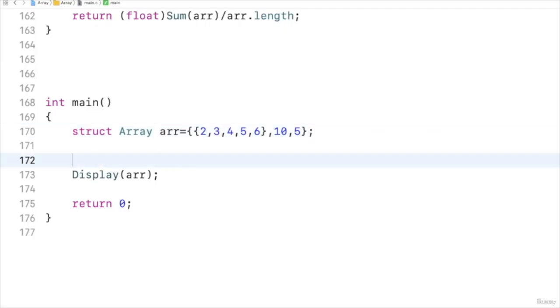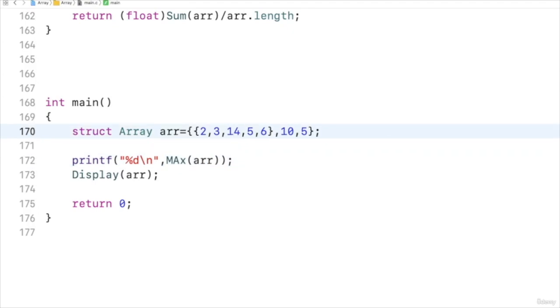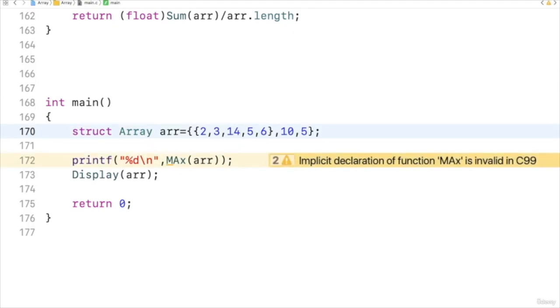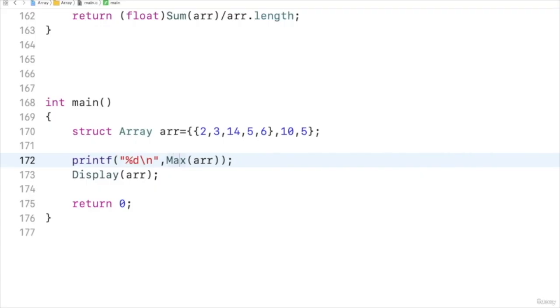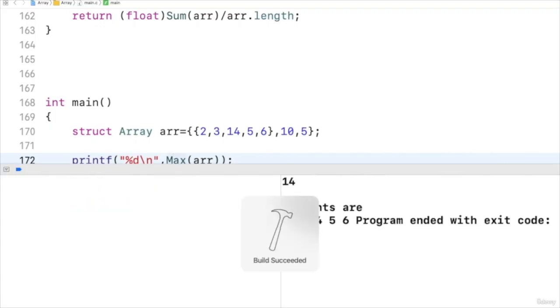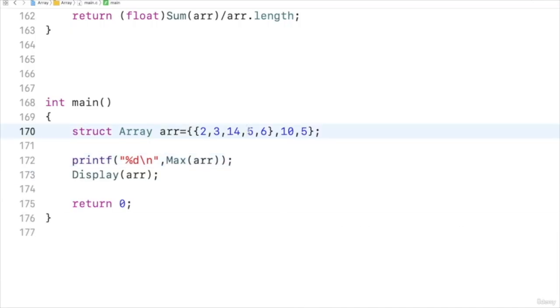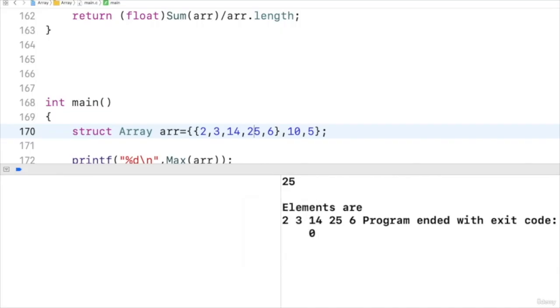Now let us call the max function. So I will directly print the result, %d slash n, max function. I will pass the array. And here inside the array I will change one element to 14. So I should get maximum element as 14. Let us run the program. Yes, maximum element is 14. I'll make this as 25. The maximum element is 25.